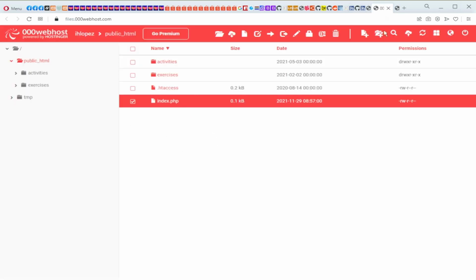If you want, you can also create a folder. You have your create folder. Then again, it's up to you. If you want to create a folder, it's up to you to manipulate everything. But just don't delete the .htaccess as well as your public_html and temp.